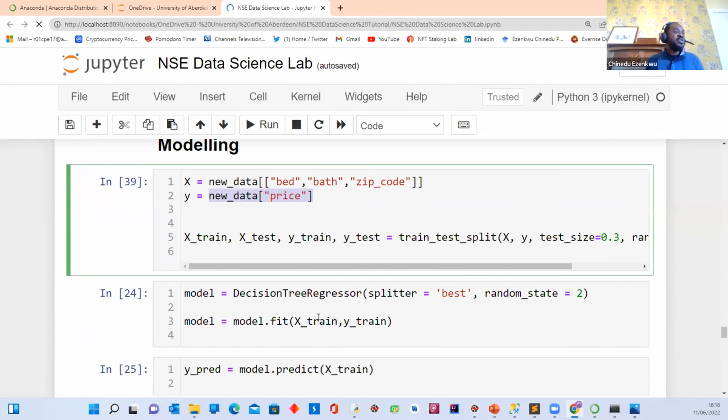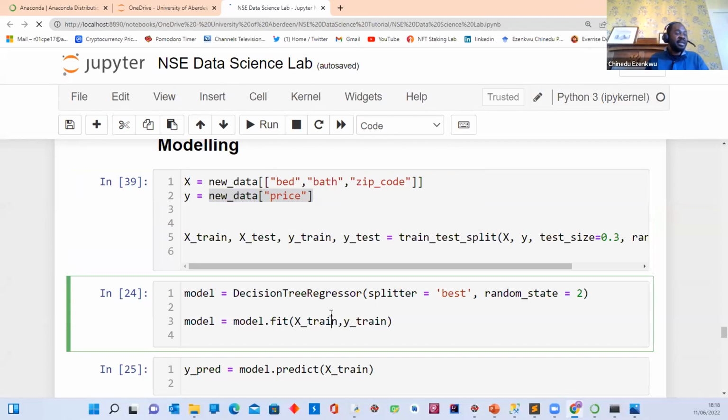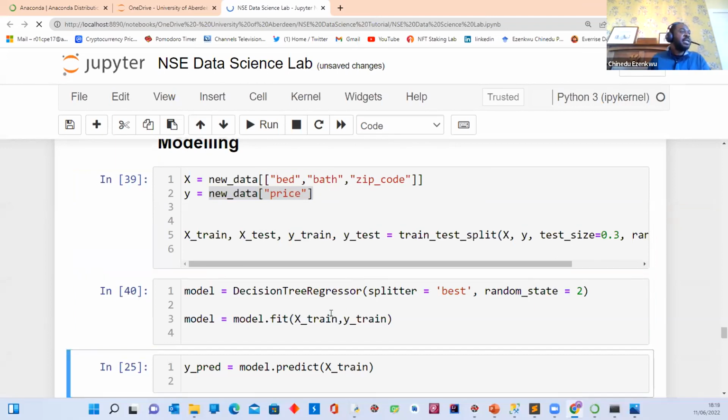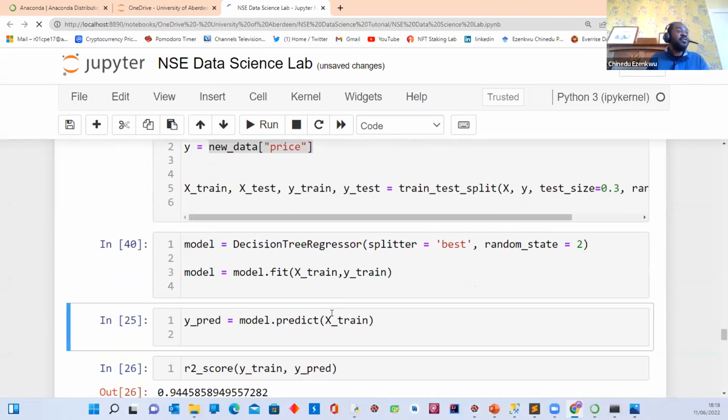So now we take this example, the X train, the variables we want to use, and the output we expect for each of these variables, and we use it to train our machine learning model. So when we run this, this line of code has been able to train this machine learning model, okay? As simple as that. We are going to see that later. Now, let us make a prediction.